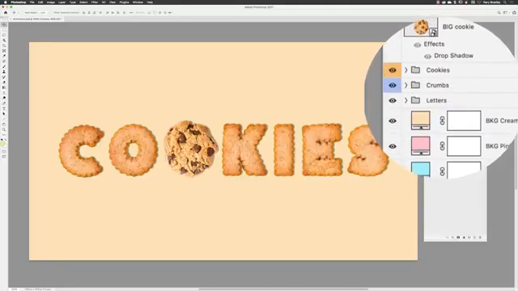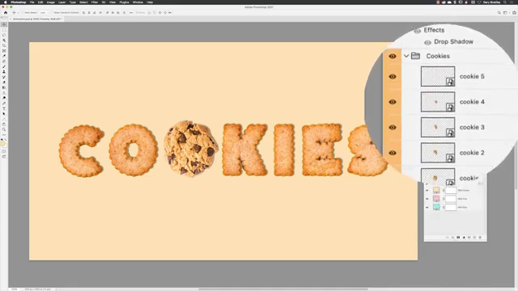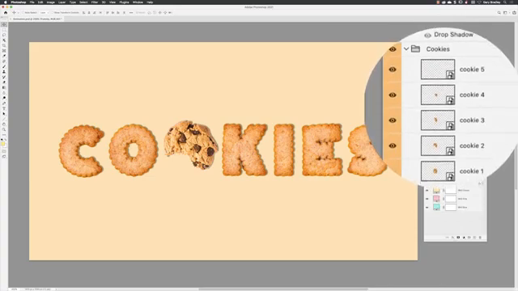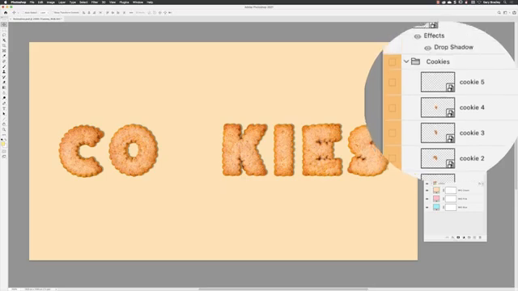You can see we've also got the cookie itself, and the way this is broken down is it's formed of different layers. As I keep hiding portions of that cookie, it will then appear as though portions have been eaten away and we're left with just crumbs and an empty portion in there. So everything's kind of geared up, ready for being animated. It's all very much planned ahead of time.